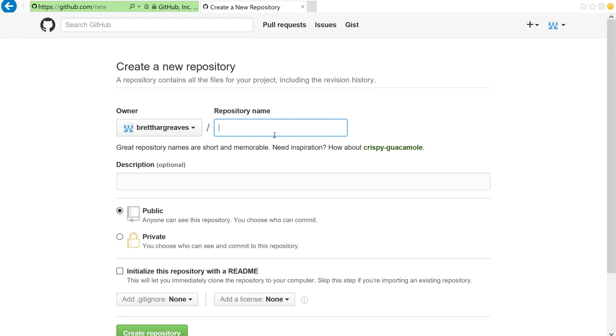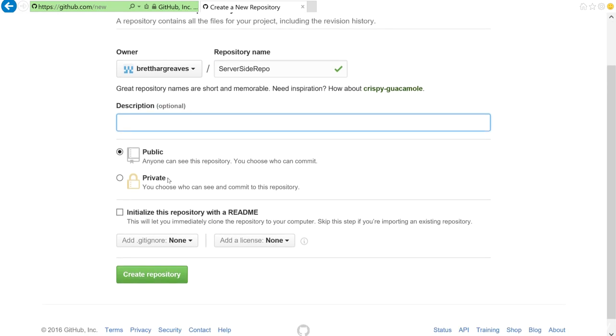We need to send some basic information. So for example, we need to give it a name. So I'm going to just call this server side repo, just because we're creating it at the server. We can give it a description. This is entirely optional, and we can mark it public or private.